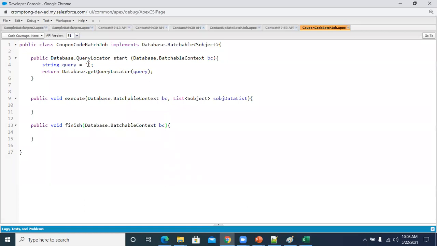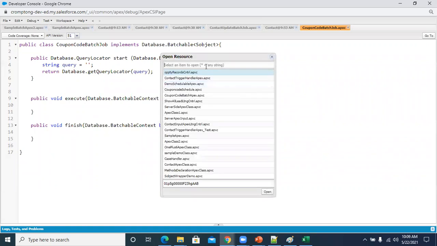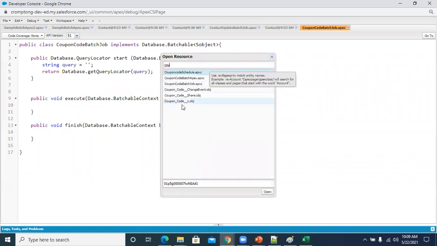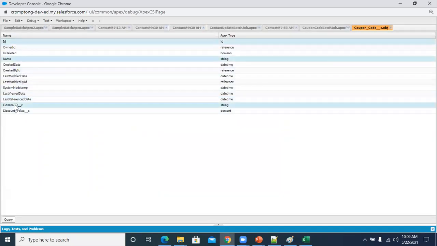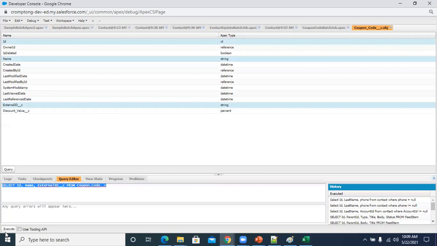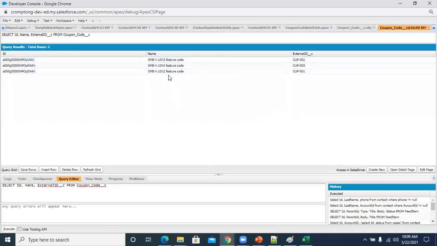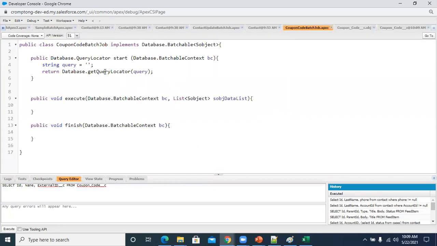Okay. Now let's query the data. Now let's query the coupon codes first. So how will you get the coupon codes here? Let's write a query. This is the coupon code object. I need Id, Name, External ID. These three values are required for me. Execute. So it brings these three values to me. So I want this one, so let's come here and place it. Okay. So it brings the coupon code values for you.